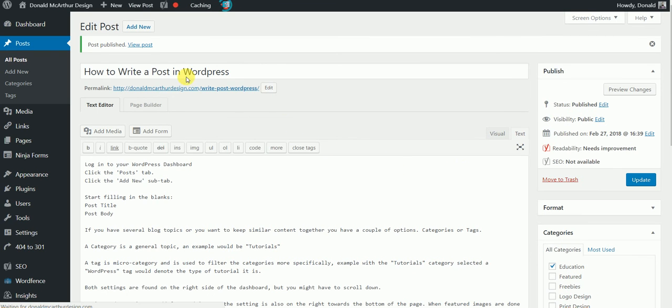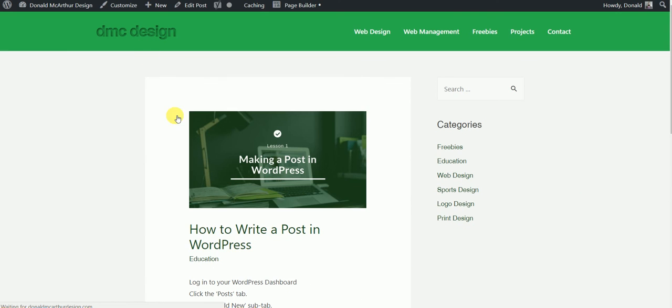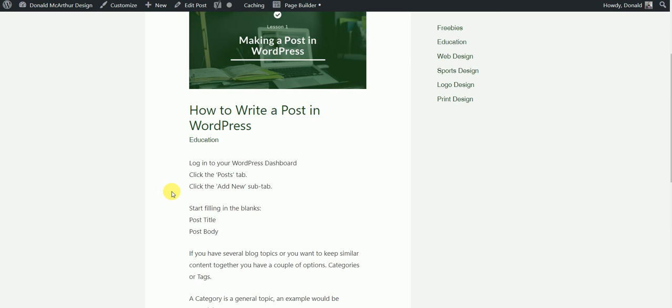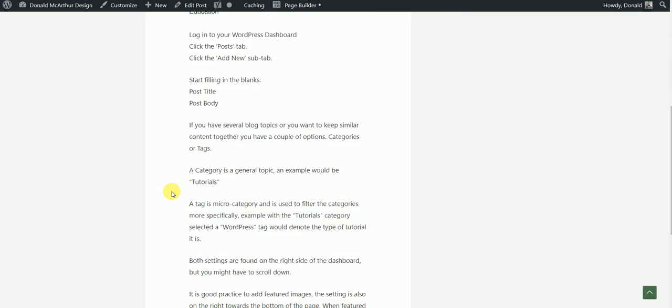So if you want to view it, all you have to do now is click View Post. And it's going to show up on your WordPress blog. Pretty simple, and that's all there is to it.